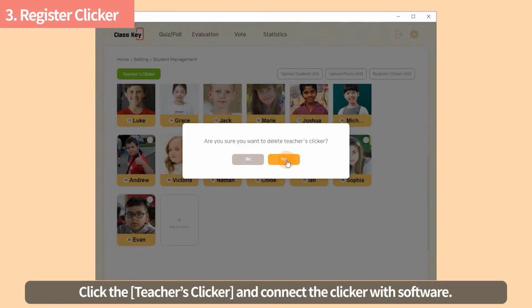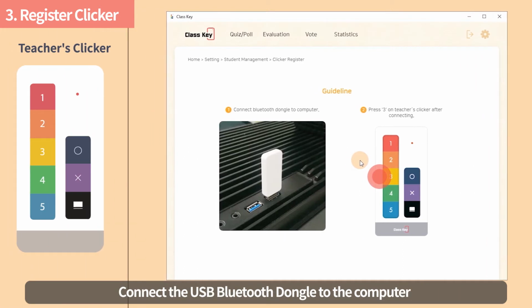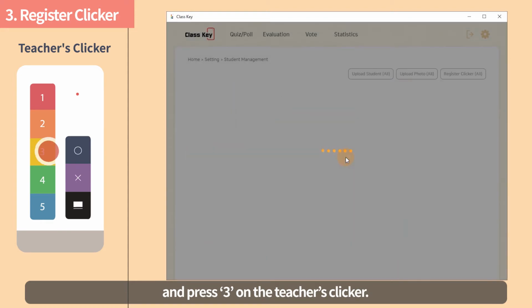Click the Teacher's Clicker button and connect the clicker with software. Connect the USB Bluetooth dongle to the computer and press 3 on the Teacher's Clicker.